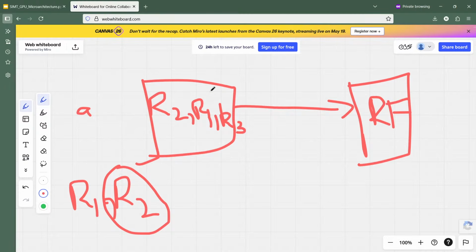For example, at time one, it is calculating this computation. And at time three, or clock three, you could assume, it will get updated into the register file. But at time two, or clock cycle two, this R2 got read from the register file.